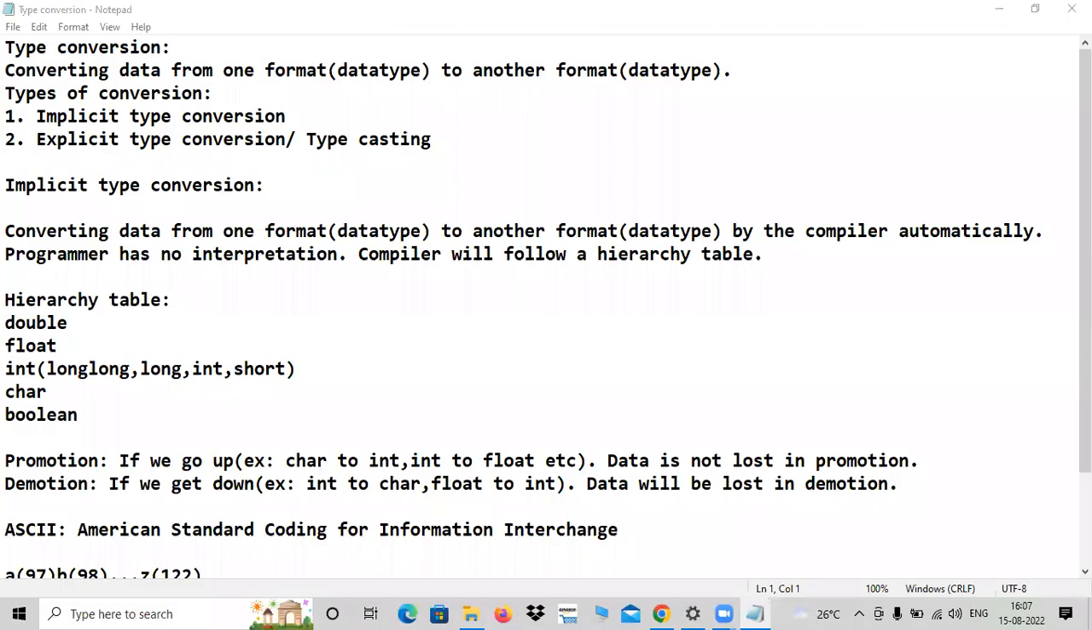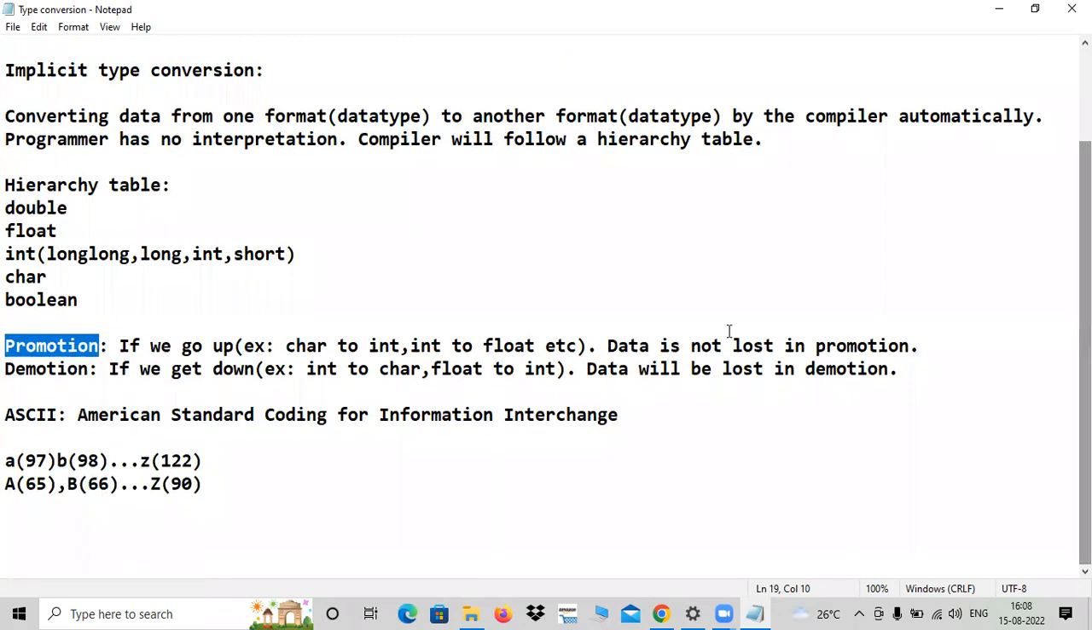The compiler will automatically convert data from one format to another, but it follows some hierarchy table. In that context, you will have promotion and demotion. Promotion means converting data from a lower format to a higher format, and demotion means converting data from a higher format to a lower format. Examples are there, you can see. That's what we have discussed, with some applications.